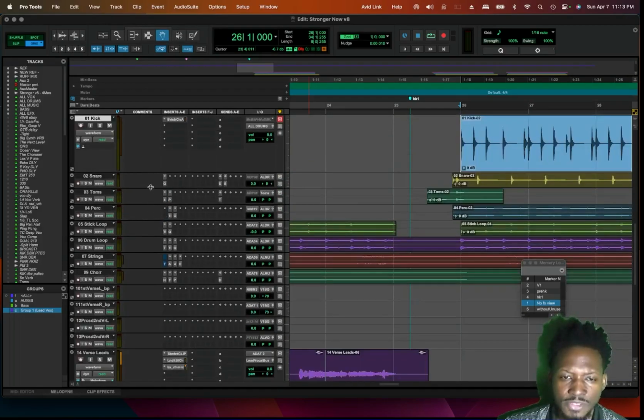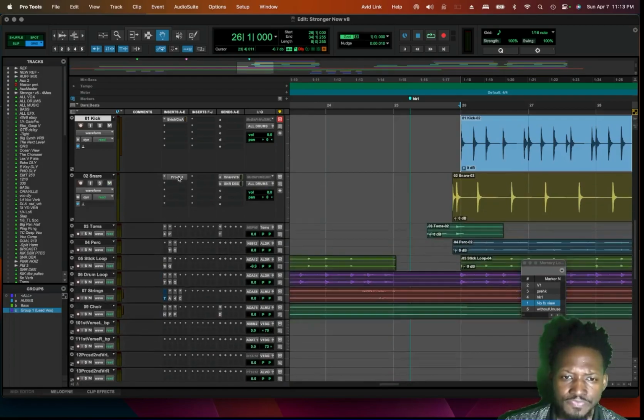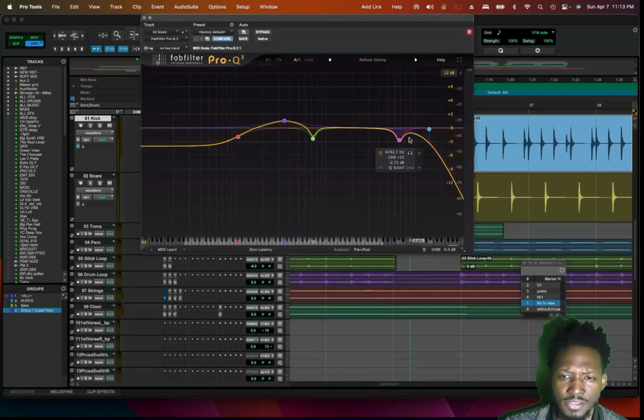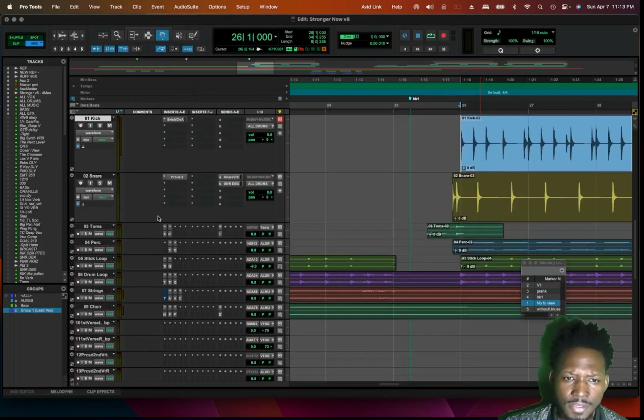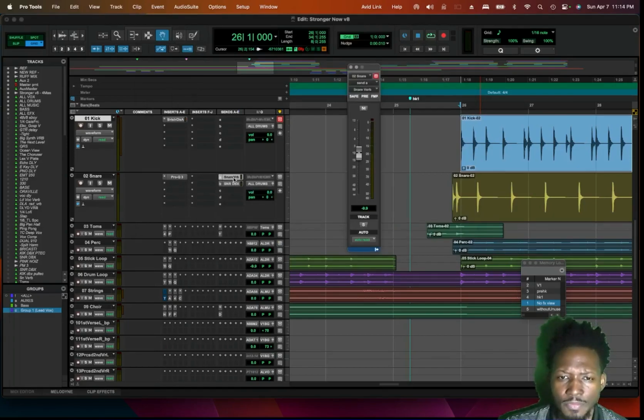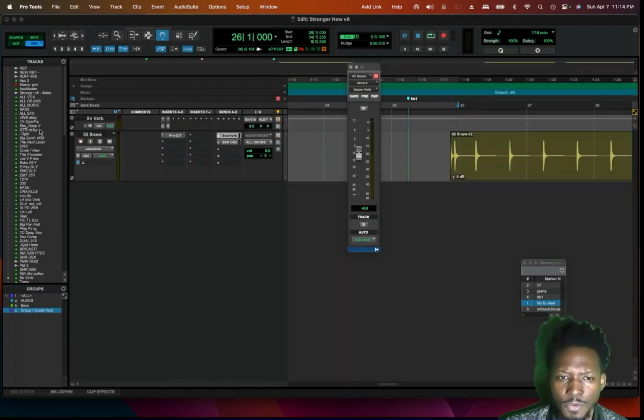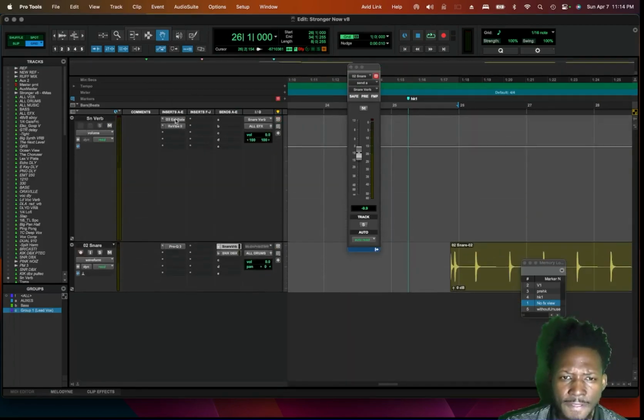Once I had that, I had snares. The snares, as you can see, I took out some of the resonance, took up the highs, brought up some of the mids, and this goes into a reverb. Let me see if we have the reverb open. I have a snare reverb, as you can see here.